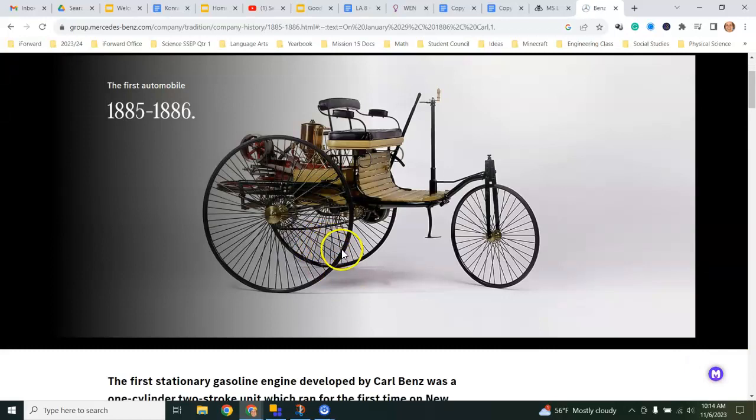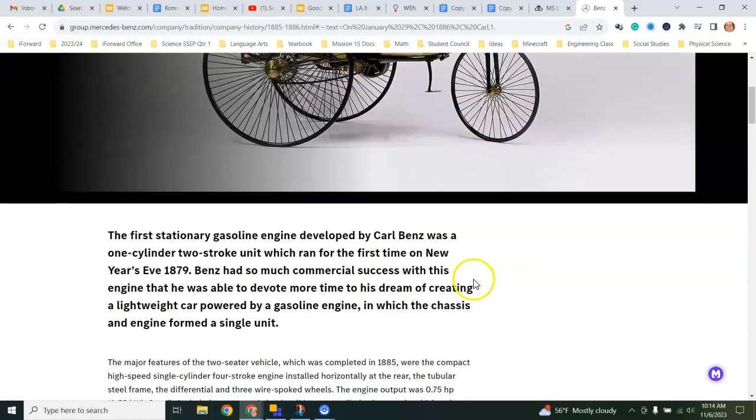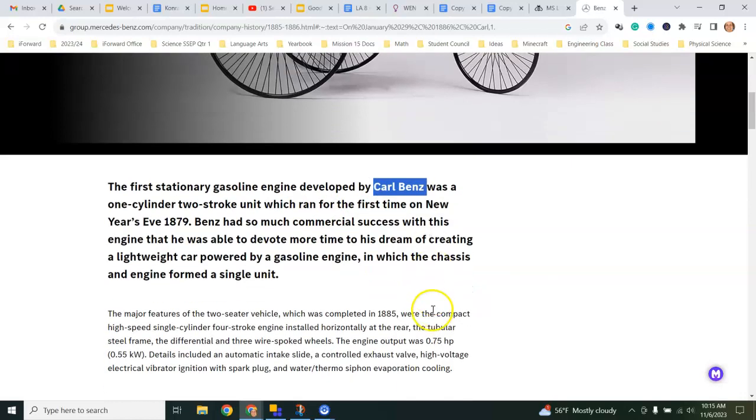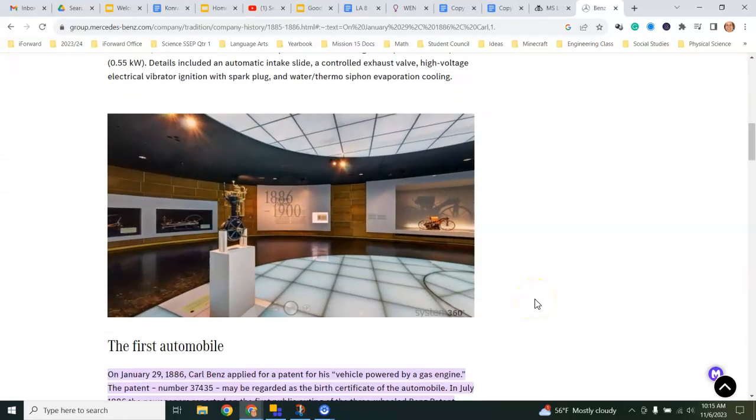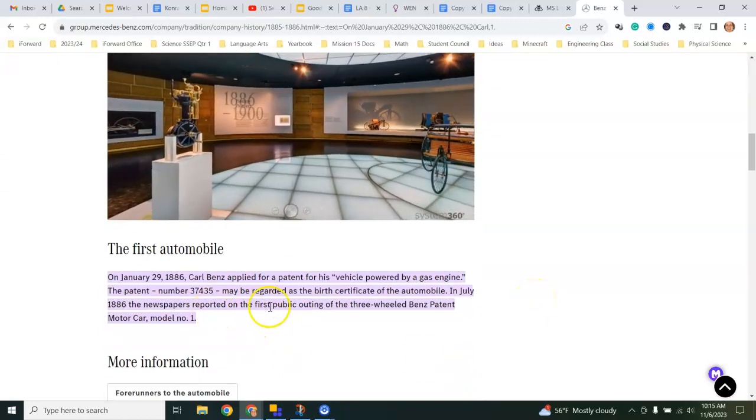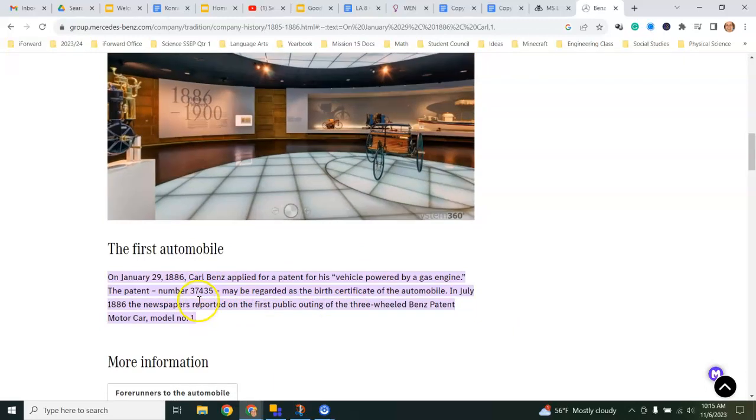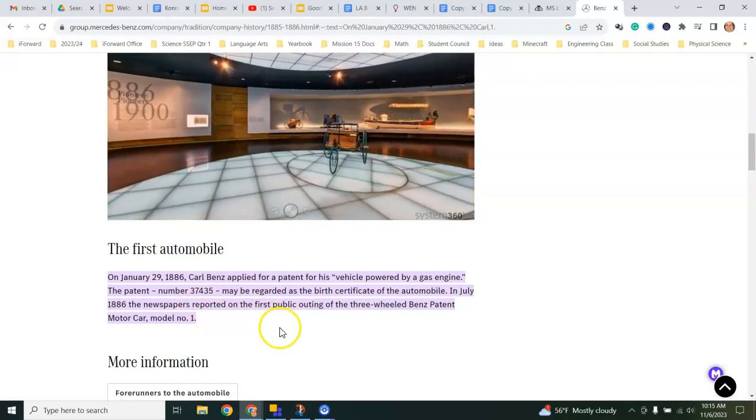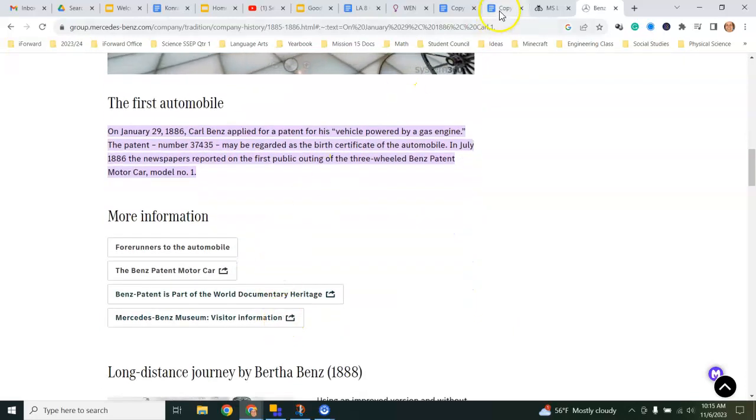Oh my gosh. Look at this first automobile. Oh my gosh. What a looker. Looks like it was developed by Carl Benz. It's a 2-seater. And around 1879, and when I'm looking, 1886 by the first patent. So this is good information.